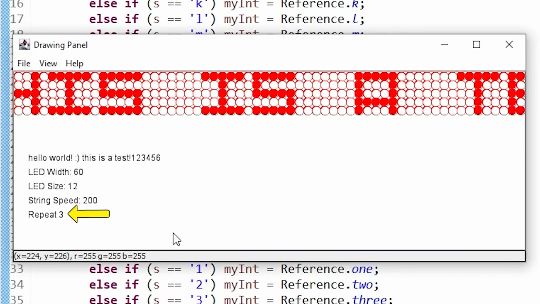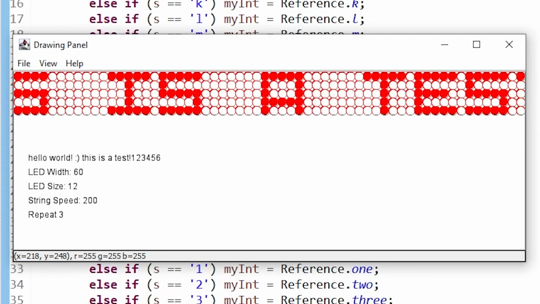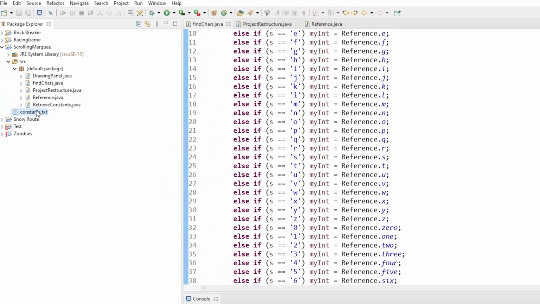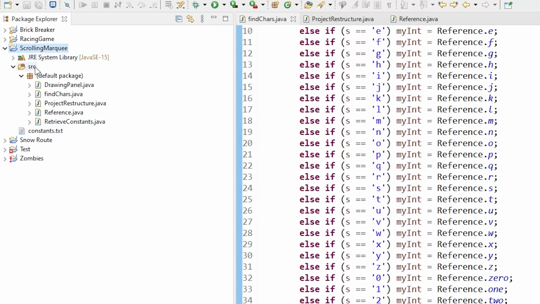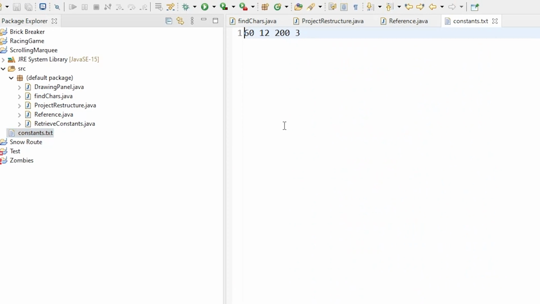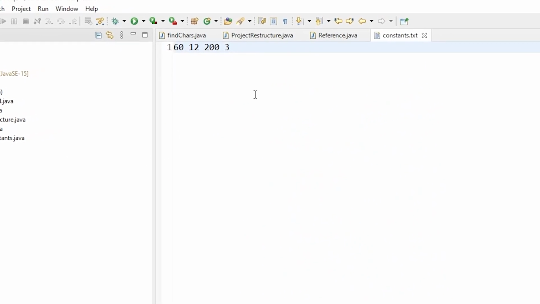All of these settings can be changed in a file that gets generated when the program is run. We can find this file by going to the file location of the project and opening up the new constants text file. Upon opening, we can see the run configuration numbers. This is the LED width, size, speed, and how many times it repeats.